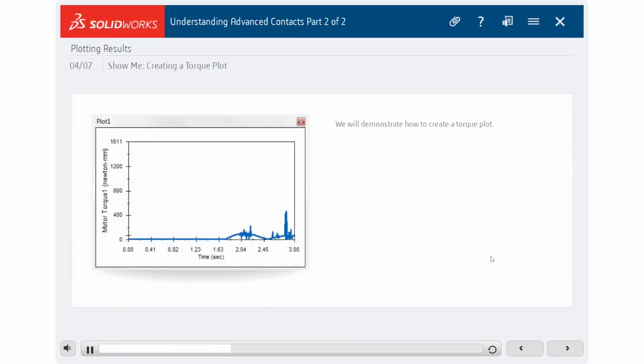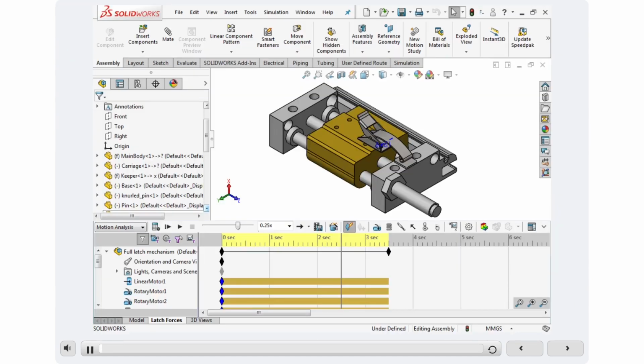Let's see how to create a torque plot. Click Show Me to launch a demonstration video. Now we will create a plot of torque required to close the latch. Once we have a torque plot, we can easily determine how much force will be required to close the latch. Click Results and Plots.